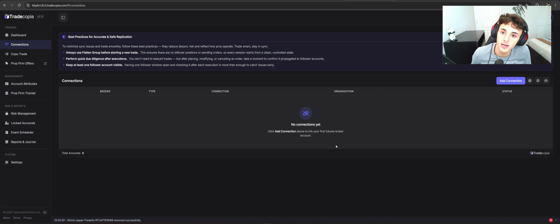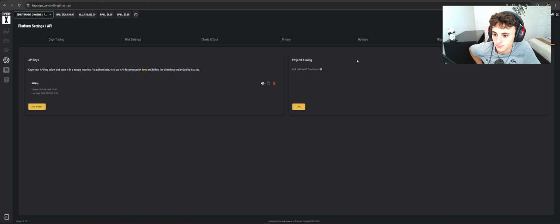Topstep is a little bit trickier, and you do have to pay extra to get Topstep's API key. For all the other platforms that I use, you do not have to pay. For example, Lucid and Tradeify that I use, you do not have to pay to copy trade. But on Topstep, because it's a separate platform, such as Project X, you do have to pay for their API key, and it is $15 as of this video. But there's nothing you can do about it. You just have to pay it.